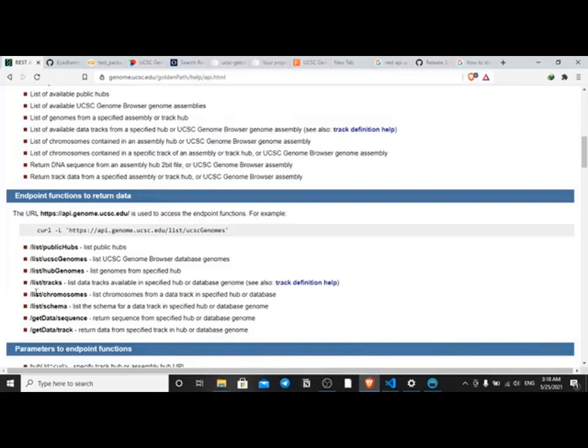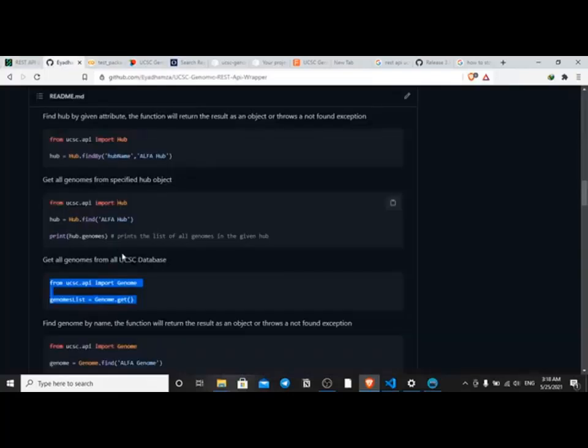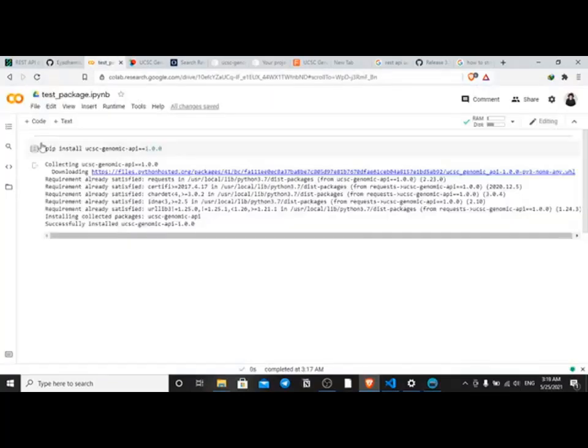So how can we use it? Well, first of all, what is the endpoint that you want to use? Let's say that you want to get all the genome browser database genomes, all the genomes available. All you have to do is import the genome, then call the get method on the genome class. It will return a genomes list. You can loop over it and see the output of the method.